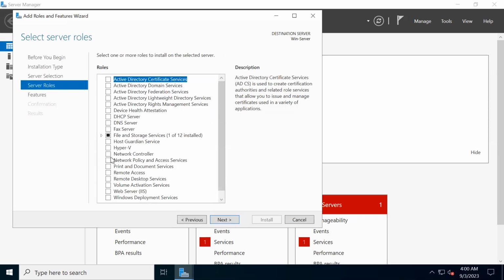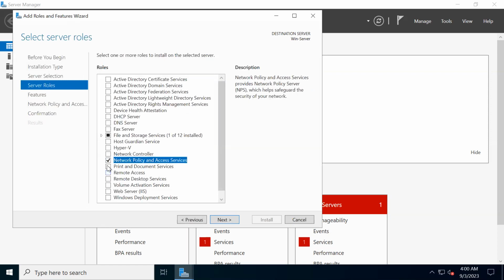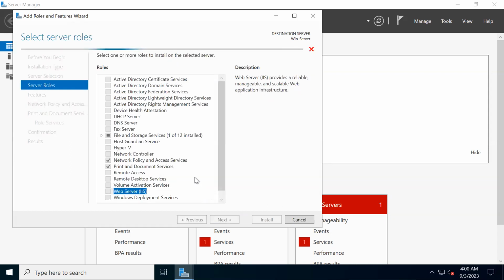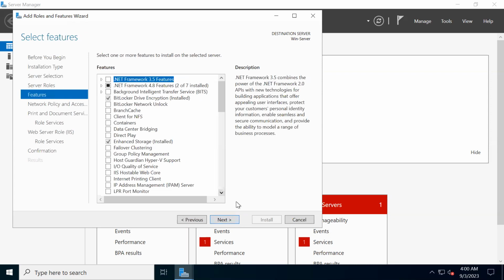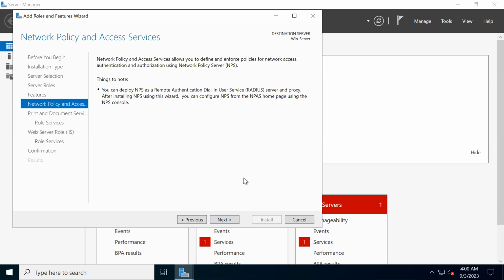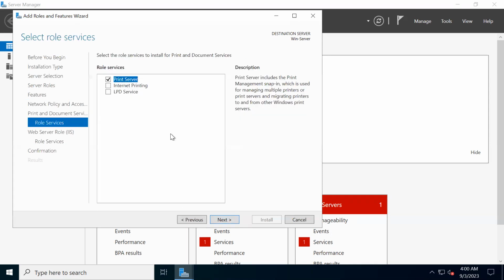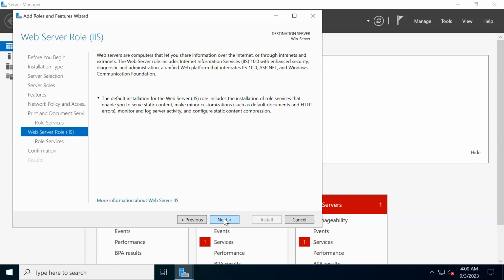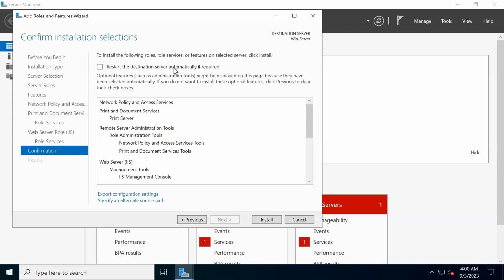So I'm installing the NPS role, which is Network Policy and Access role. Installing the print and document services, which is the print server role, and installing the IIS. These three roles I have chosen, and we'll proceed with these three roles. Let's go ahead. Nothing else. Restart if needed.